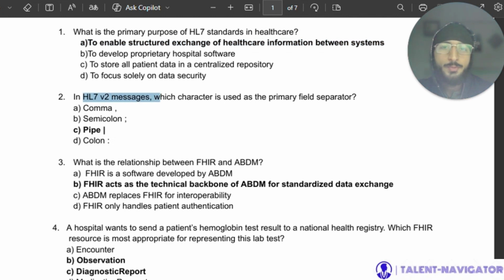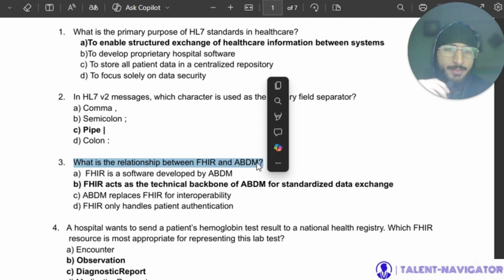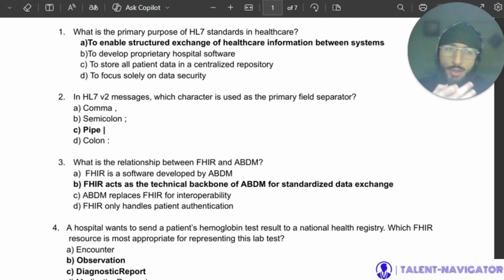In HL7 V2 messages, which character is used as a primary field separator, that is the pipe delimiter? Then, what is the relationship between FHIR and ABDM? ABDM stands for Ayushman Bharat Digital Mission, and FHIR is basically Fast Healthcare Interoperability Resources. So, FHIR acts as the technical backbone of ABDM for standardized data exchange.